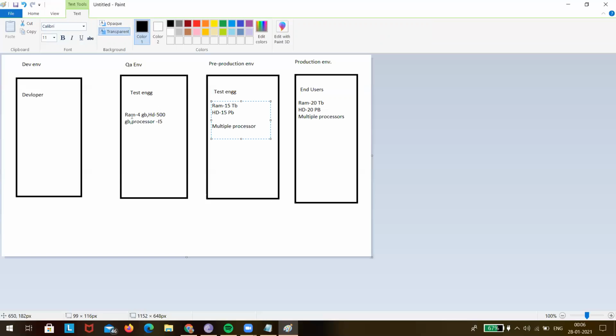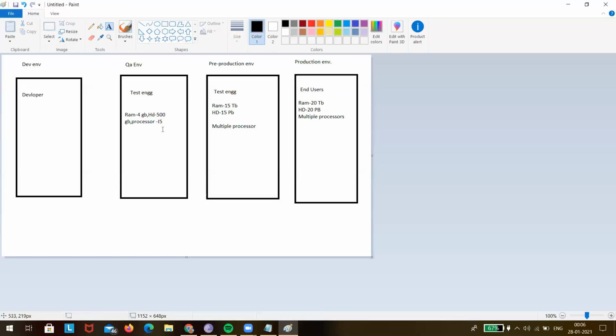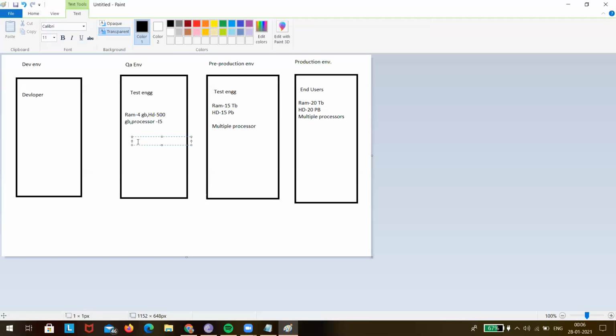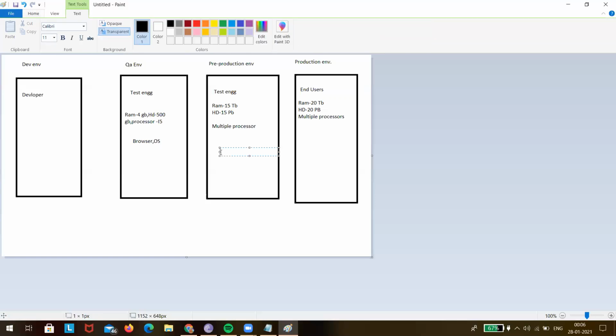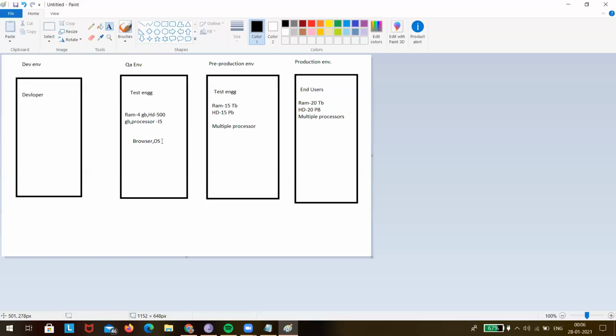This is the hardware configuration, and software configuration means the browser we use and the operating system we use. Here also the browser and operating system, here also browser and operating system. So this is fine.